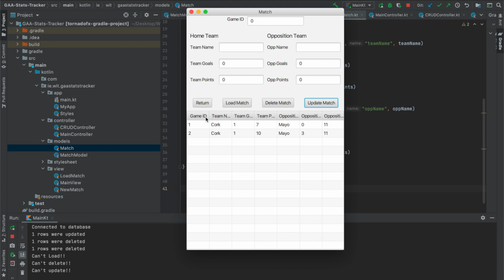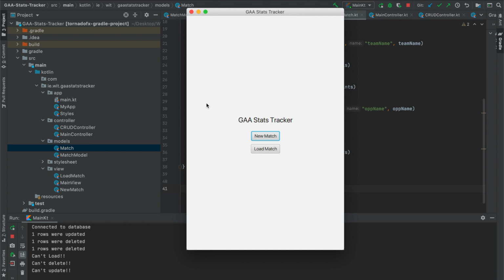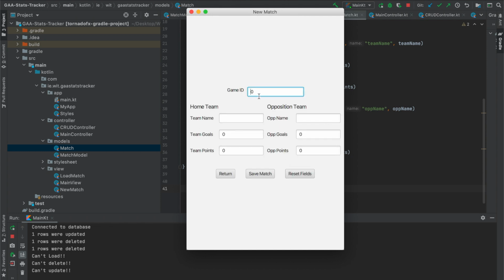So if I want to go and add a match to this list, I can just go back to return to the main menu. I can go into new match. Start off by just filling in a game ID, and this won't work if I leave the team name and opposition name blank. So you can try and save that, and you can see here that it can't add.